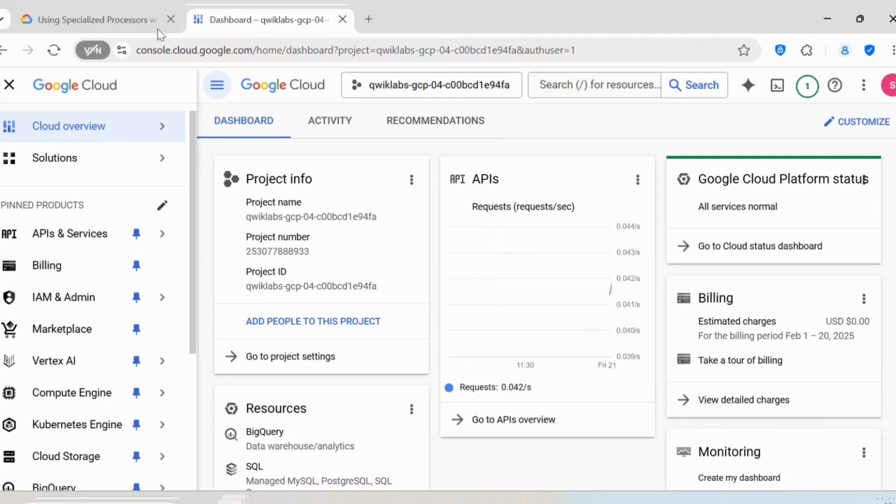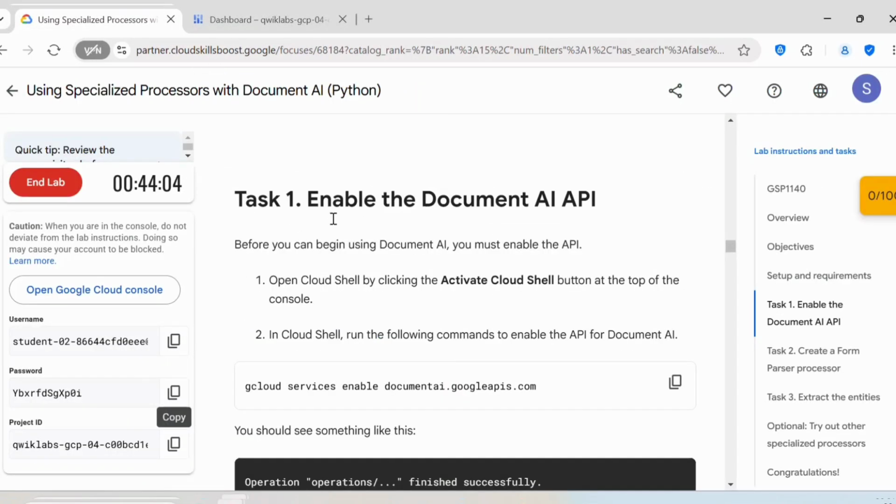Now we have logged into the console. So in task 1, we need to enable the Document AI API. So before we use any service in GCP, we have to enable that service API.